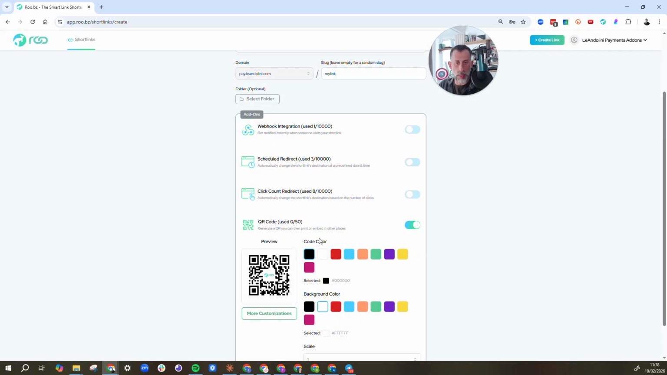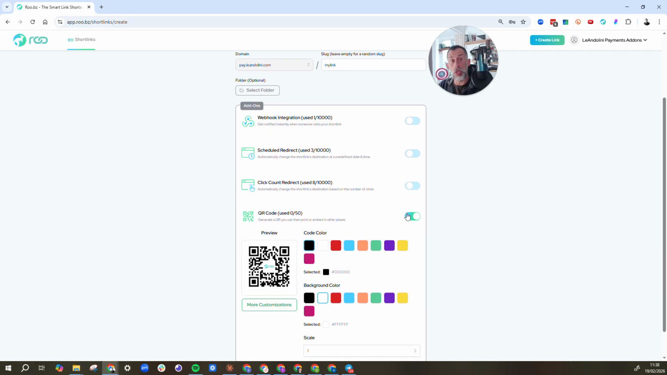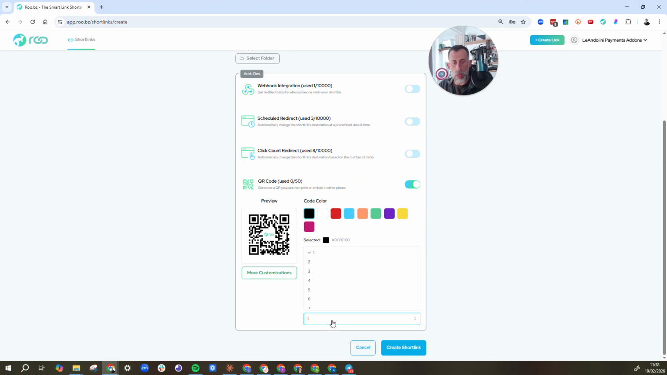But at the most basic level, if I took a URL, I can add the webhook, I can add a schedule redirect, everything I add to a regular link, I can do that. And also on top of that, add a QR code. I can play with the scale. So if you want to print that QR code in your store, you want to make it in a higher resolution, just change the scale to a higher number than 1.